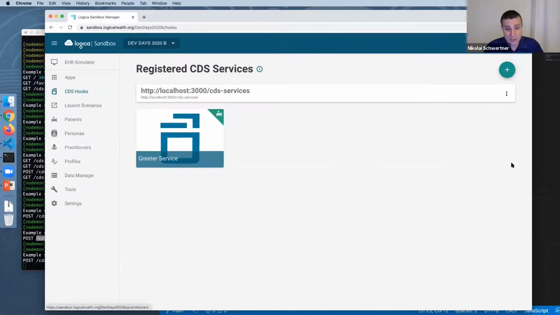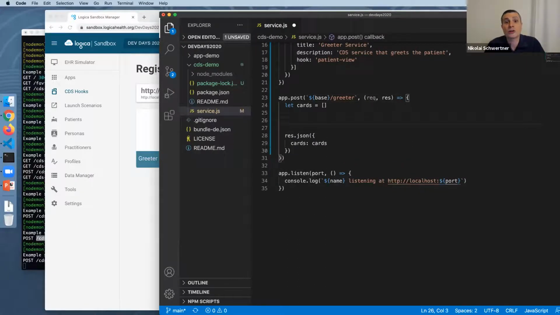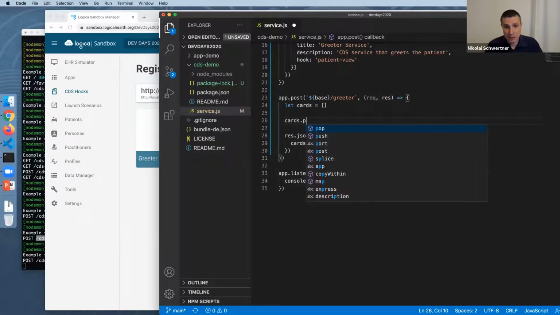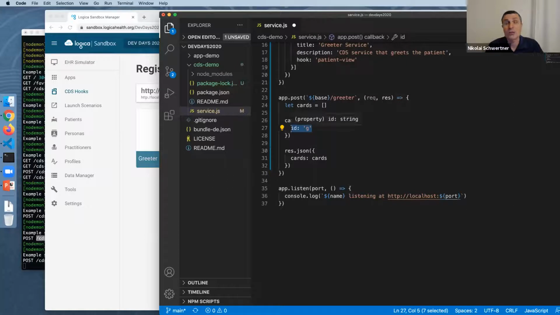So let's add a card here to the list. So before we return, we're going to push a card into the list, just so that we have something to work with. So cards.push, and then let's create the card. So the card is going to be a JSON fragment. It will have an ID, and in this case, it's going to be, okay. Sorry about that. So a card is going to have a summary. And the summary is plain text. So let's call it a greeting.